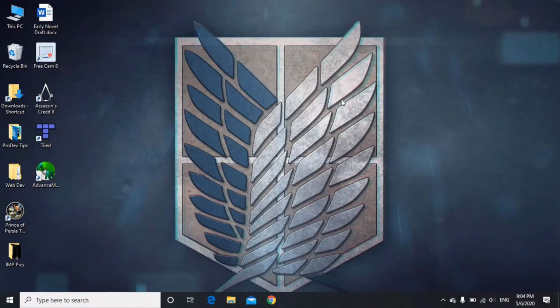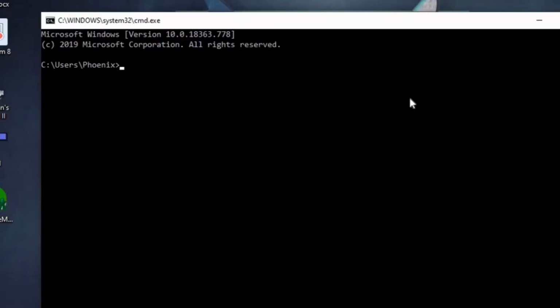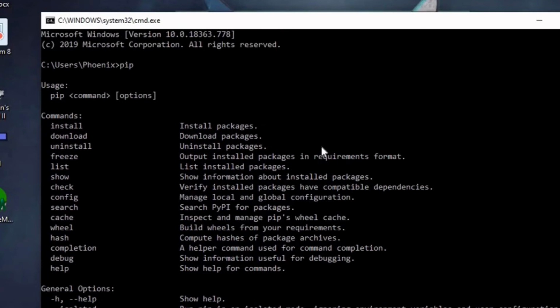Before we go on to what Python environments really are, it would be better if we first saw what pip is. Pip is something you'll be using a lot more as you go deeper into Python, and it stands for package installer for Python. Pip is a command that we can run, and if you already have Python installed on your system and you just run pip, it gives you a list of all the commands that you can run with pip.